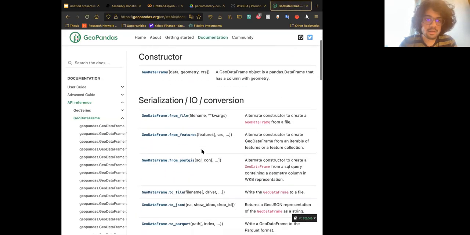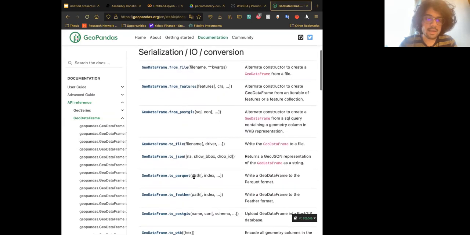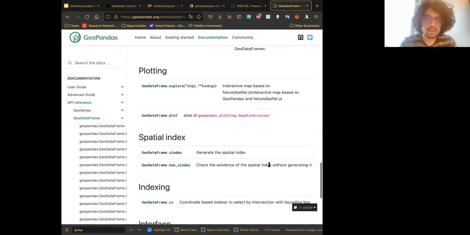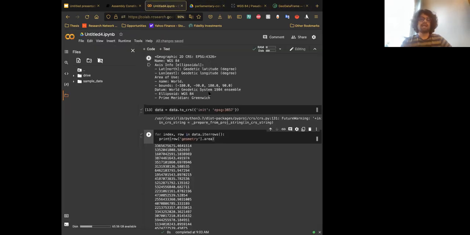Yeah, so a GeoDataFrame has all of these different functions. Okay, so that's the documentation. I'm not going to talk through a lot of the other functions, but I'm going to move to a different task for now.